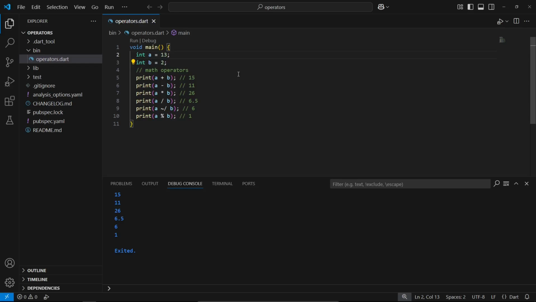Changing the value of a to 10 and running the program again confirms that the division operator always returns a double, and the modulus operator gives a remainder of 0 because 10 is evenly divisible by 2.